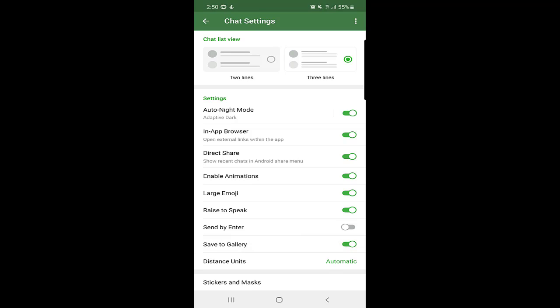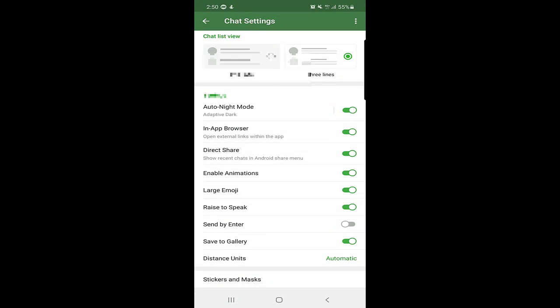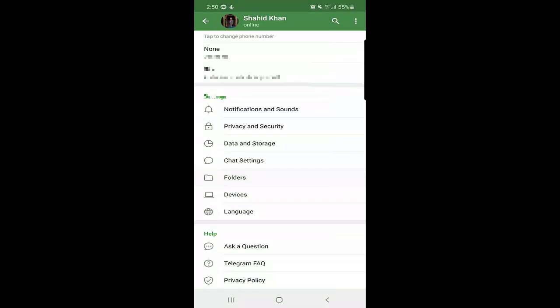And save to gallery. If anything like media files, photos, videos somebody is sending, or even some music file, then it will be downloaded and saved to the gallery as well. So this is how you can change your chat settings as well.